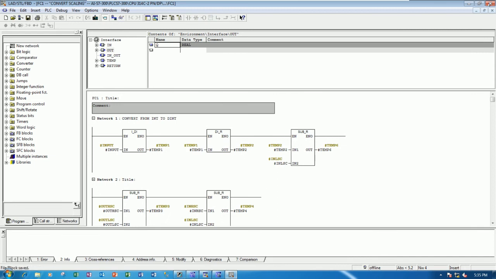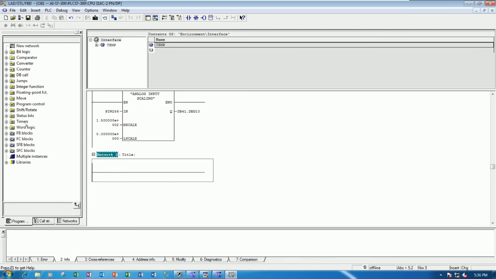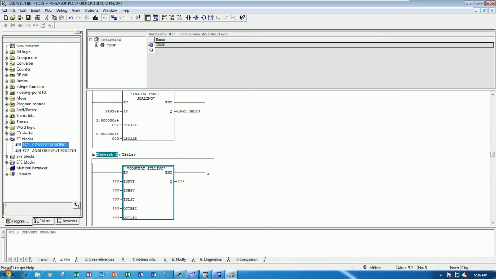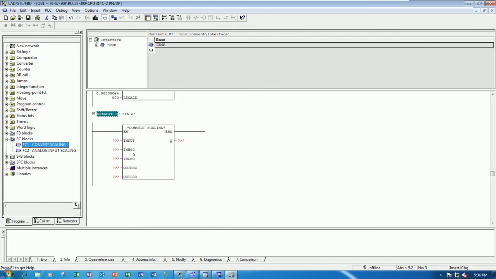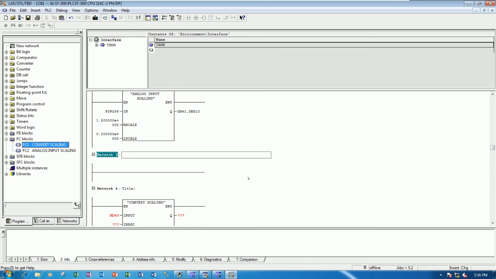So save the program and then go to the OB1 and then create the new network and use the FC1 that we already created. Yes, so FC1 convert scaling. Yes, drag and drop. Yes, we will got like this. So for the input, right, so input we will got from the PID, right? So I will put this one first, MD40, right? But we need to convert this one first before we can put this block, right? Because it is the integer and this is a real, so we cannot put. So I will add one more network for convert from real to integer.